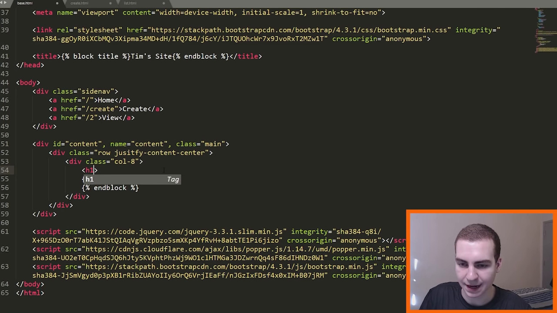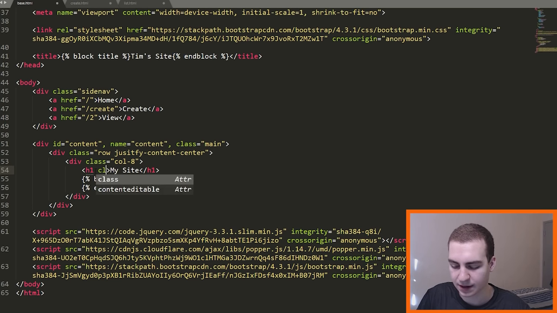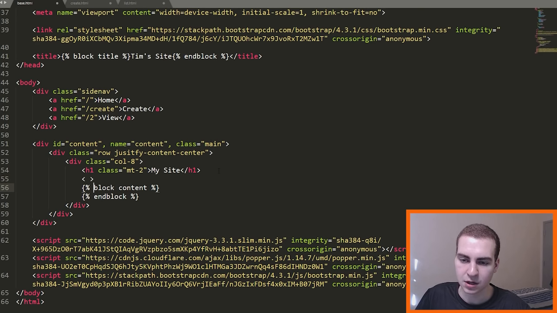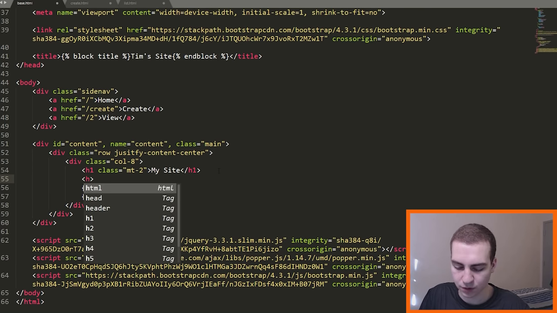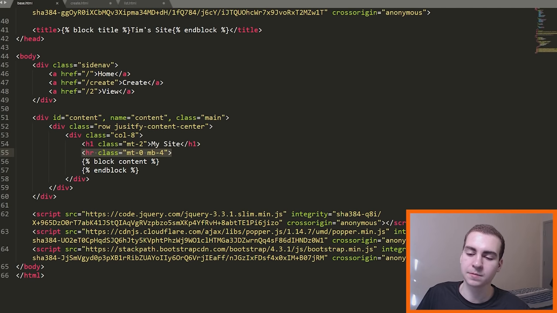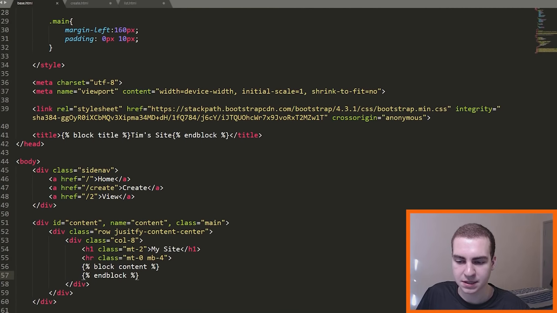So now I'm going to add an h1 tag, and this h1 tag is actually going to be the header of my website. So inside of this tag you're going to call it whatever header you want. I'm just going to say mine is my site, and I'm going to give this a class of, in this case, mt-2. Again, I'm just taking these from the Bootstrap website. If you don't know what this stuff means, you can either just look up the class and it'll show you the styling for it, or you can just go to the Bootstrap website and look for ones that you like. So in this case, I'm going to do mt-0 mb-4. And what this is going to do is draw a little line for us underneath our header, just make things look a little bit nicer. So that's all I'm actually going to add here for this main base template.